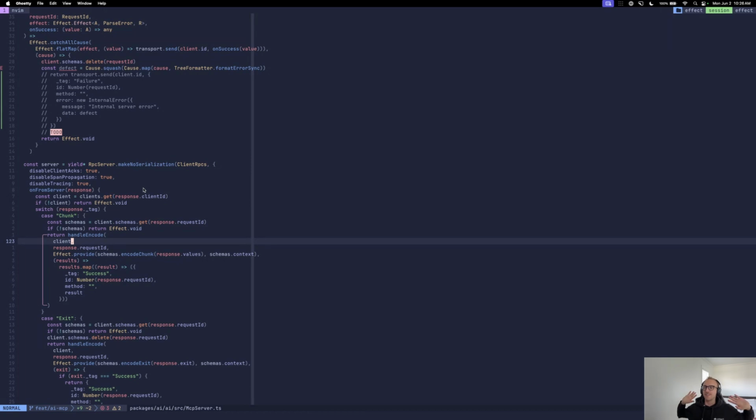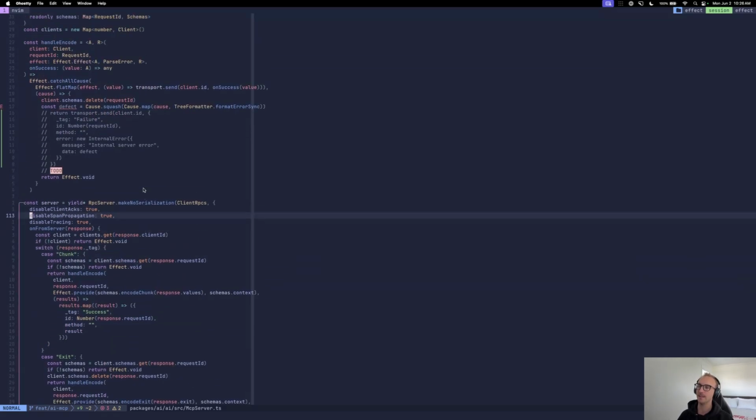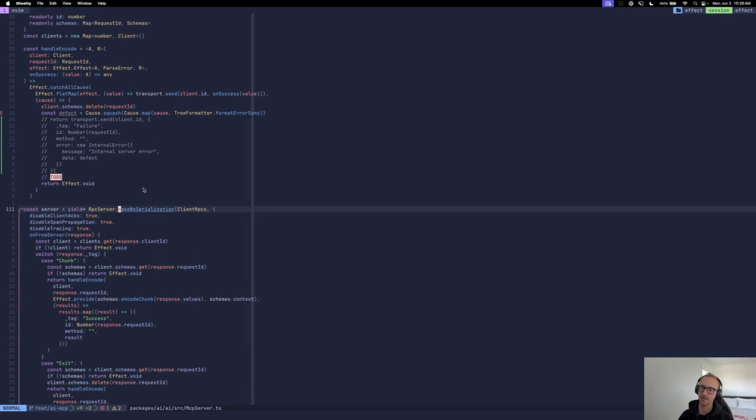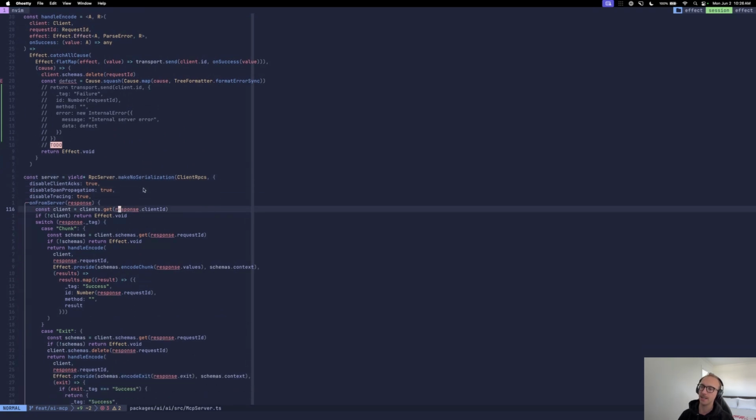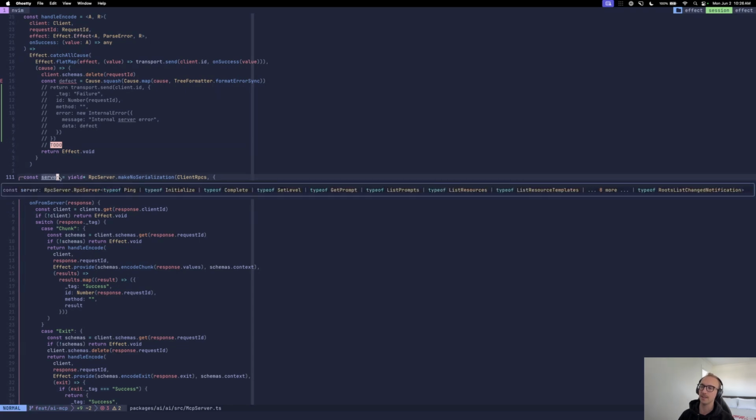I take no credit for this architecture. Tim Smart did all of this in RPC and I'm just repurposing it for the MCP server. So this comes from the mind of Tim Smart. I think it's a really cool way to design a server with Effect, where the server itself just deals with all the decoded types. And it's kind of just like a proxy that allows you to write into it.